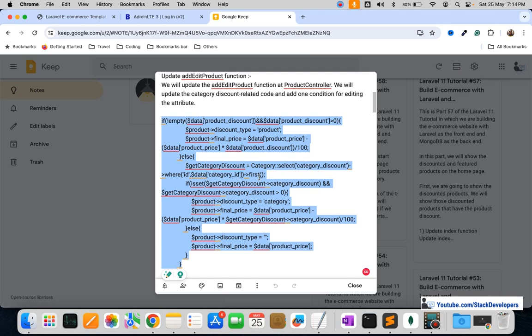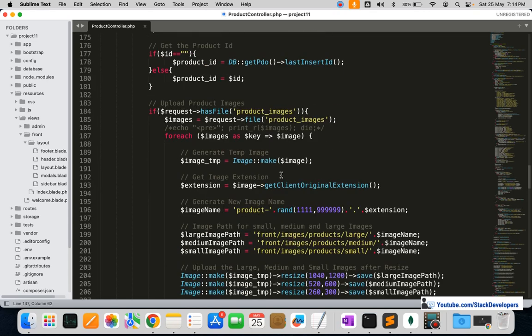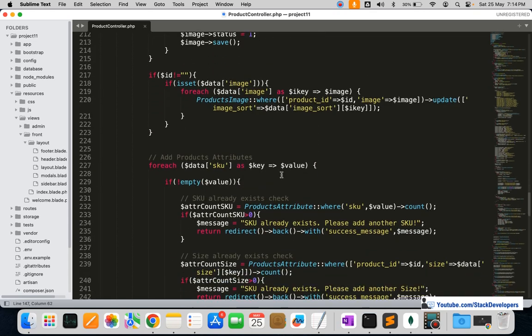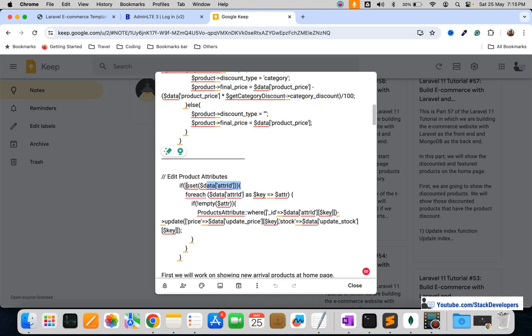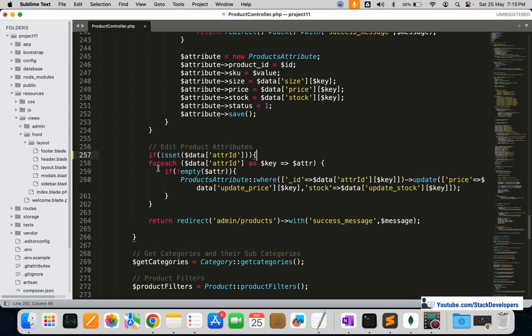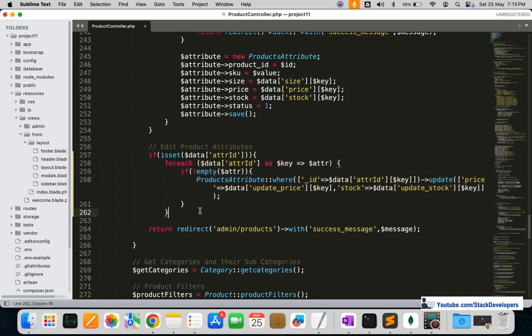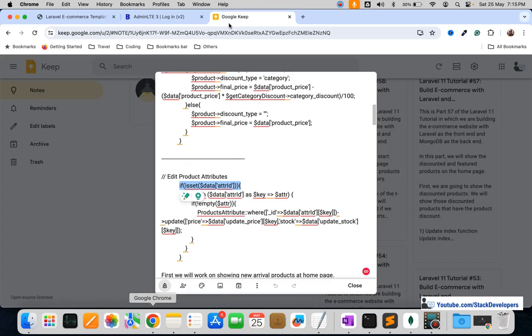So this is the change that we have done, and one more change that we are required to do is in edit product attributes. So let's go down, and here you can see the add product attribute, and here you can see the edit product attribute. So just simply add the if condition before that. If we are working on the add product attribute, if we are adding the product for the first time, this condition will not run at that time and will not create any issue. So we are able to add this condition, or you can just copy paste it. So now this issue has been resolved.